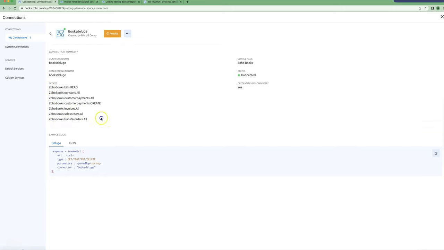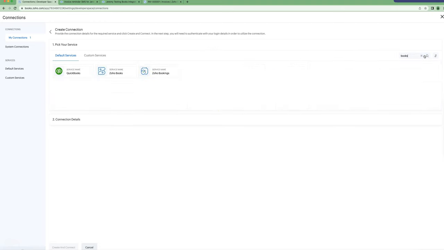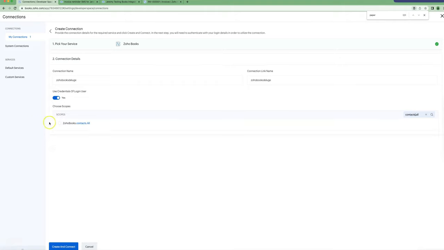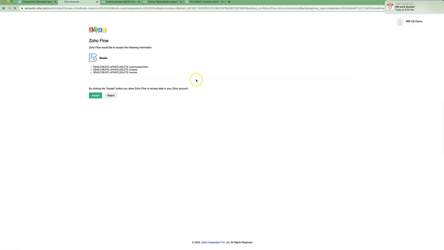And for the code that I'm sharing with you, you need to have access to the contact scope, the customer payment scope, and the invoices scope. And then I just added a few more in there just for the sake of it. So for that, you basically go create connection, and then if you search for Zoho Books, you go through the list, it's a little bit cumbersome, but essentially look for invoices.all, contacts.all, and customerpayments.all, and then do create and connect again, authorize it, connect again, accept, and you should be good to go.